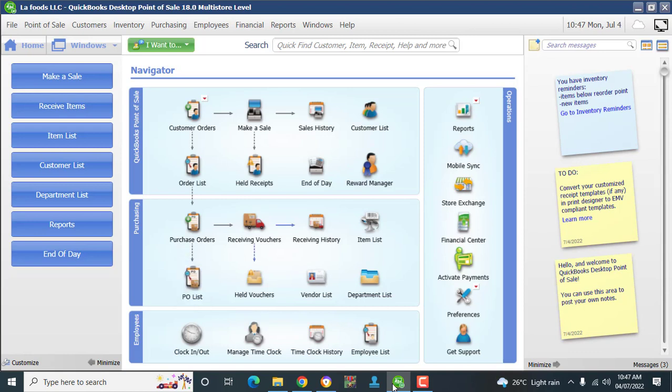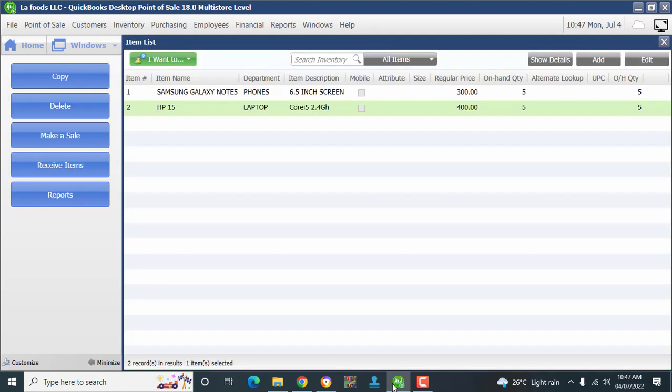But I want us to quickly go to item list. On item list, remember we were having 0 and -8, but this time around we're having 5, 5, 10. Is it working, guys? Yeah, it's working. Perfect, guys. Now let's go back to home.